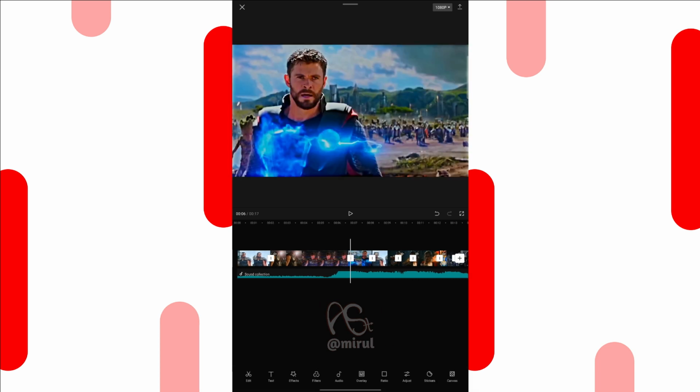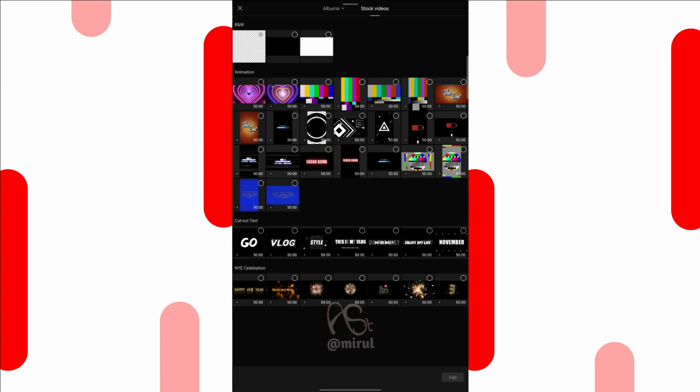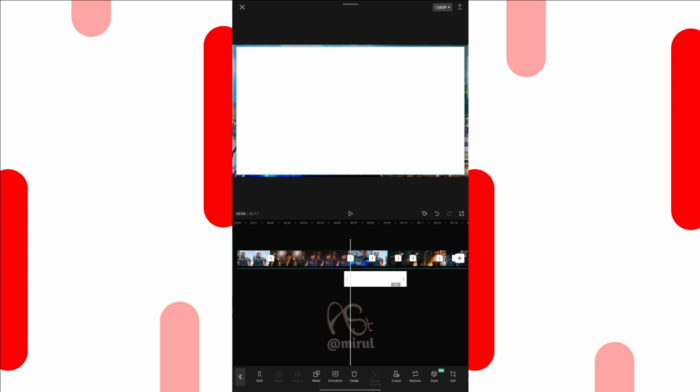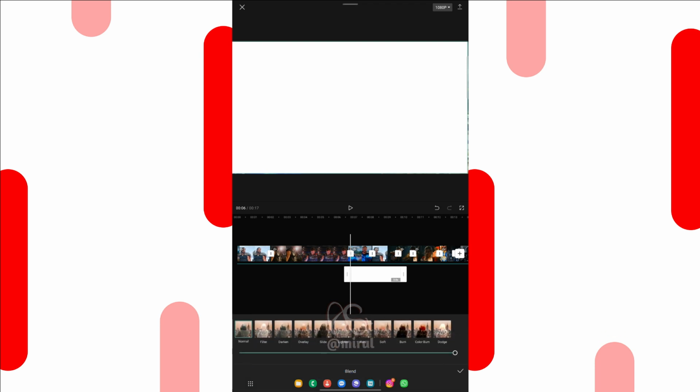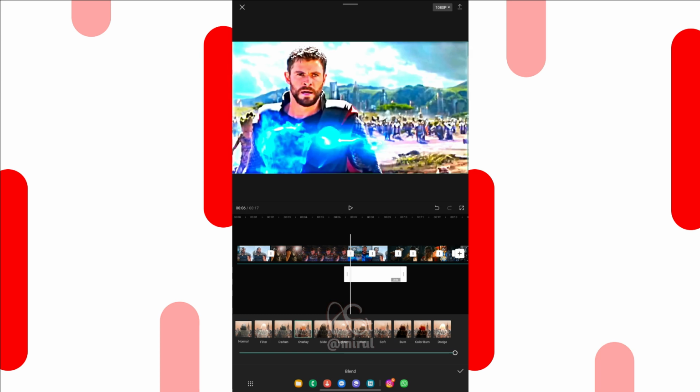After you're done, go on overlay and add a white overlay. And zoom in to full screen. Okay, go on blend or splice, selecting your overlay and choose overlay and adjust it to your clip.